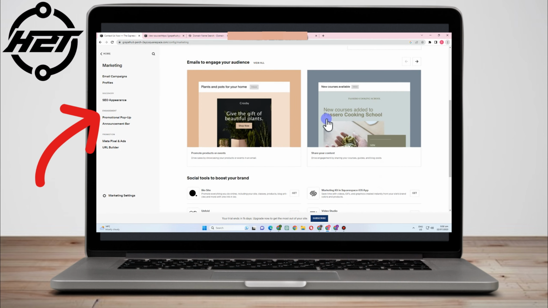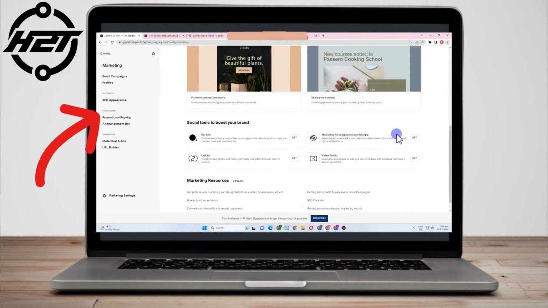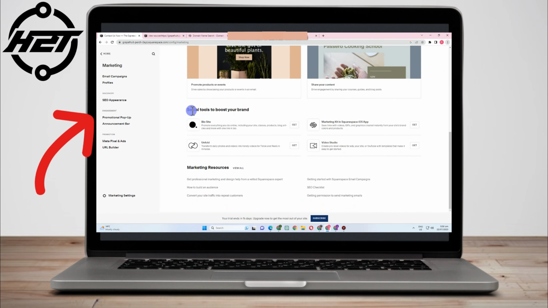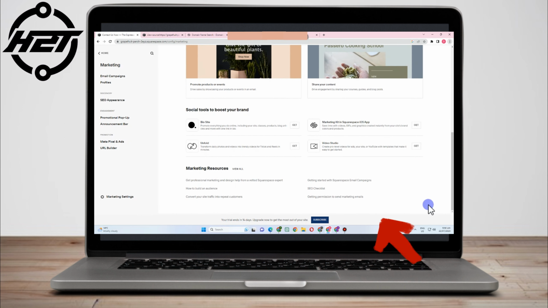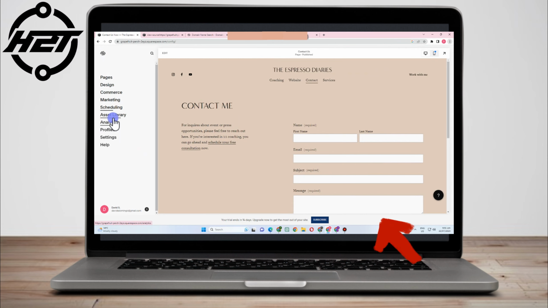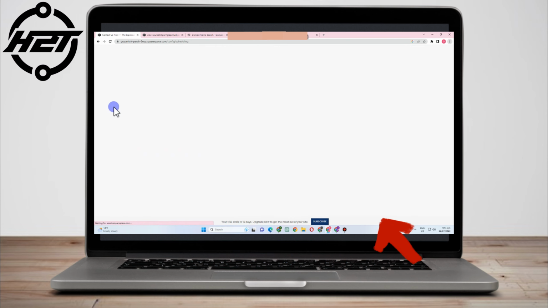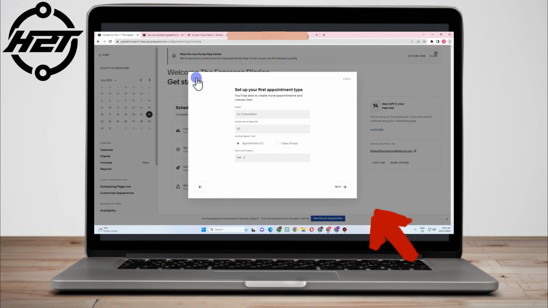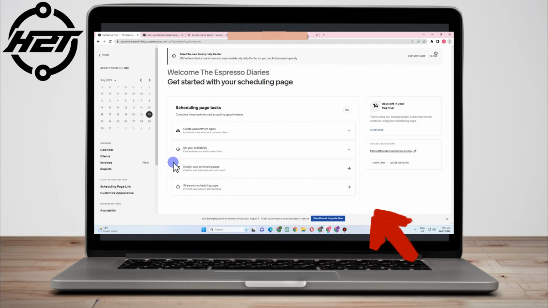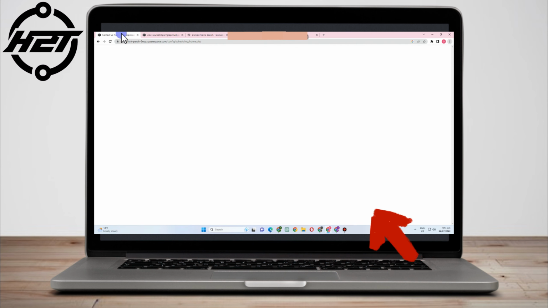Everything is here. So once you're done with exploring this part, social tools to boost your brand, you can simply go back and go to the scheduling. Explore everything here, but I'm not really going into deeper details. Okay, close, and then you can go back and explore the remaining features here.